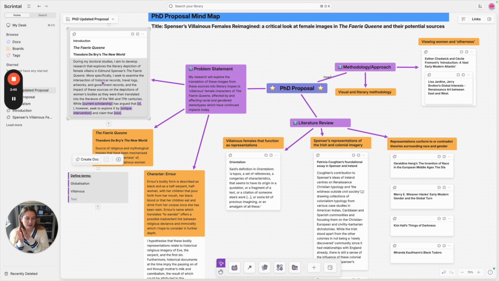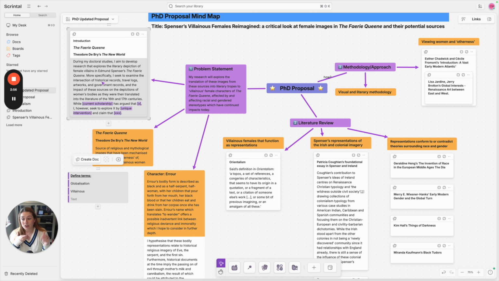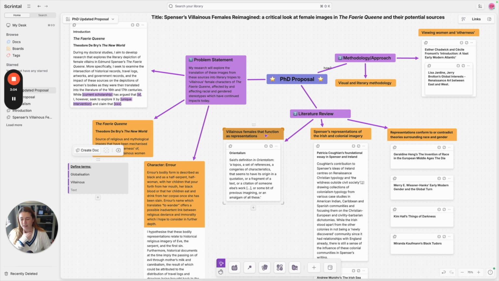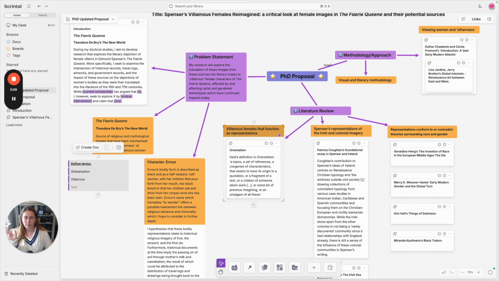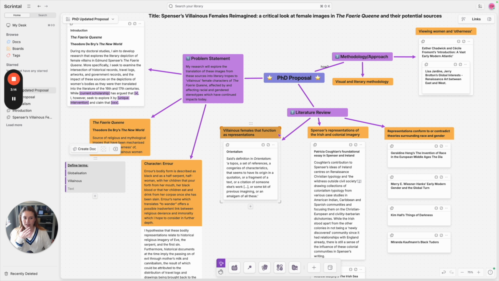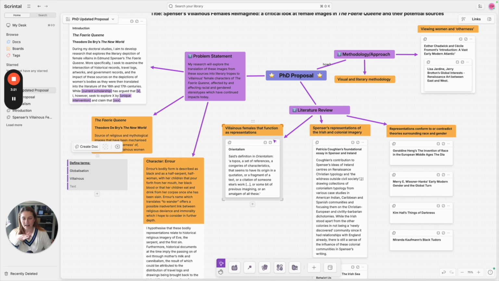Once we've done the problem statement sections, we are going to move on to the literature review, where you will focus on the gaps that you've found in the literature that you've read for your research. Now, I've done a fair bit of reading, but I still have quite a bit of reading that I want to do to fill out my literature review section. But I basically subdivided my literature review into 3 different sections. And the first is understanding villainous females as a function of representations.